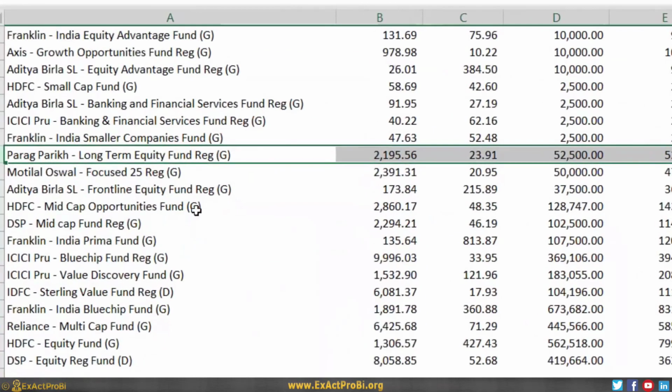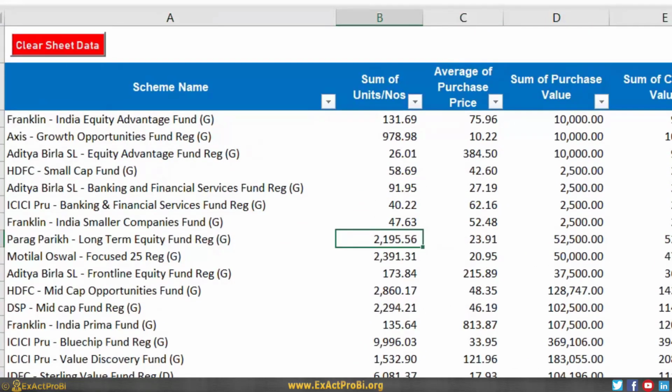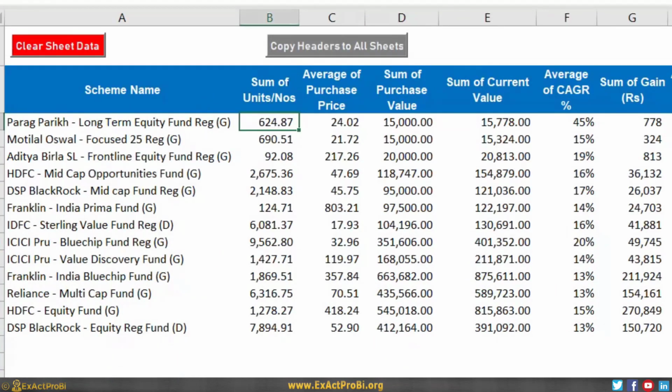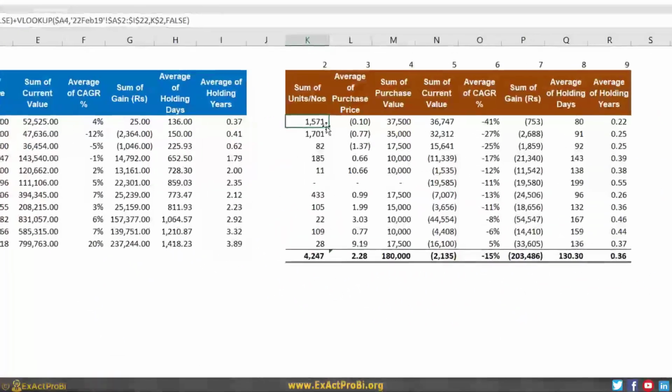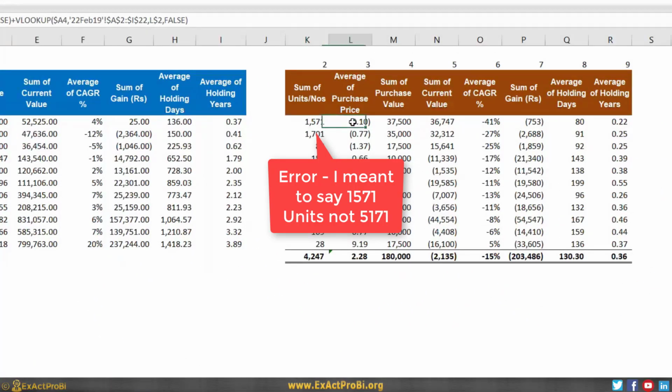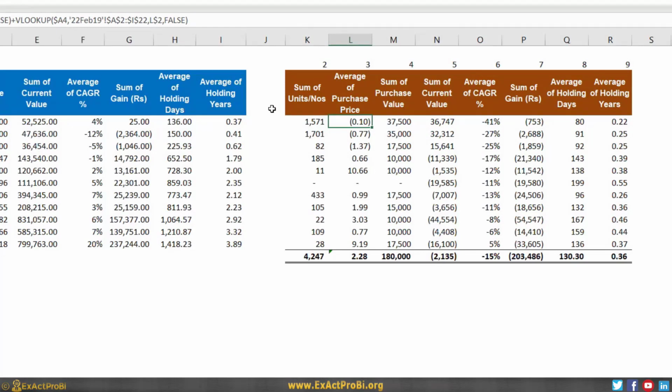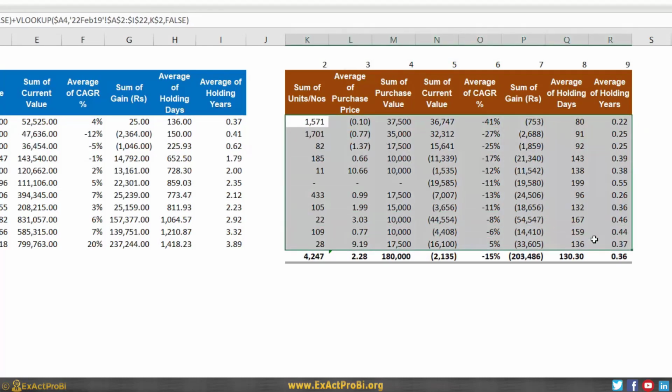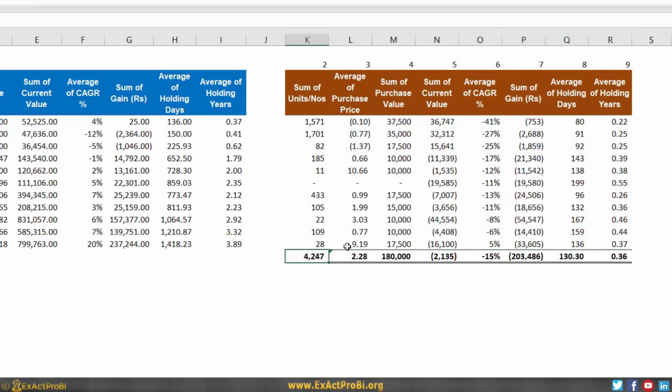And we go to 22nd February for the same scheme. As you can see here, the units are 2195. Now I'm trying to find the difference, and that would be the increase in the units. So 2195 minus 624.87 will give us 1571 units. Similarly, the same formula has been applied with the help of VLOOKUP for all these rows and records, and all the cell level analysis has been done. The overall increase in the number of units bought between these two dates is 4247.